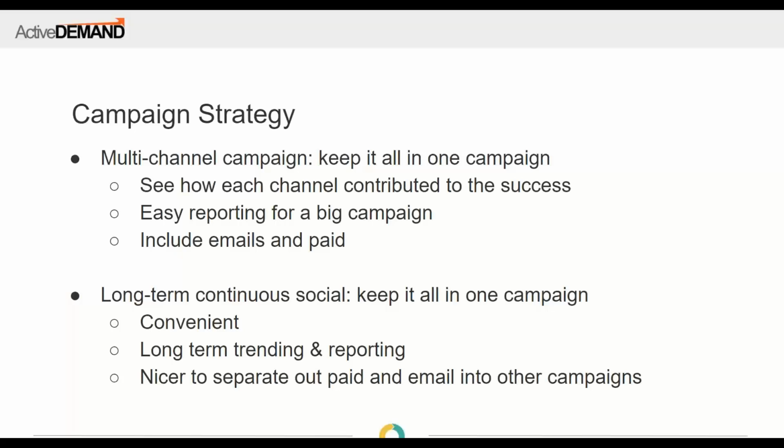I would recommend separating out paid and email into their own campaigns. Put email in its own campaigns so you can track that specific email and how it did. Paid, I like to track separately as well, because your paid will have its own campaign names, and I like to keep my social all nice and clean and all in one spot.